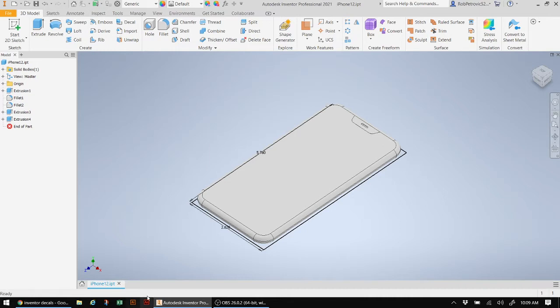Now, if you recall, when we first did our sketches in anything, it always starts with a particular plane, whether it's YZ, XZ, or XY. And I can select that, but I can also create additional planes on an object.